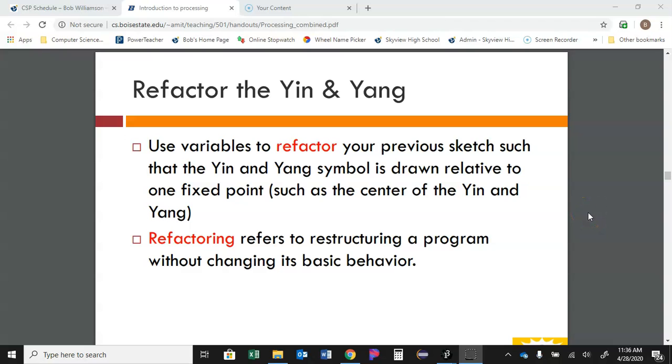Good morning, class. Last time we were working on refactoring your yin-yang project, so that would be using variables instead of hard coding. No fixed points, but using things in relationship to width and height to allow for your program to be dynamic. So if the size of your window were to increase or decrease, the proportions of your drawings would also incrementally increase or decrease and not look distorted.